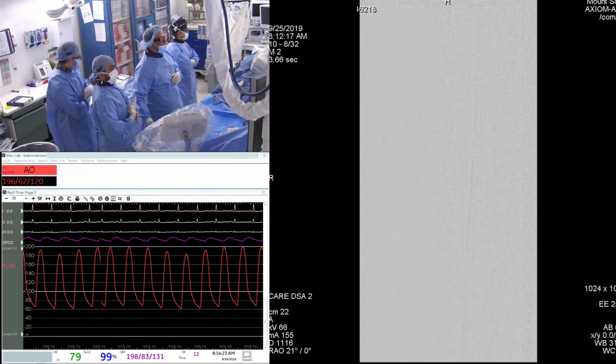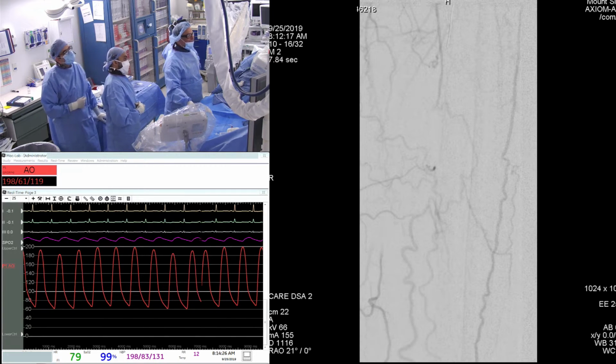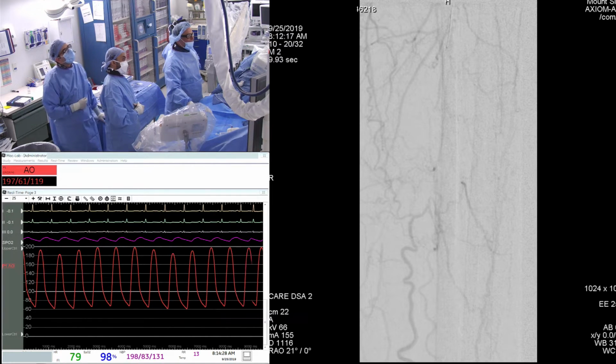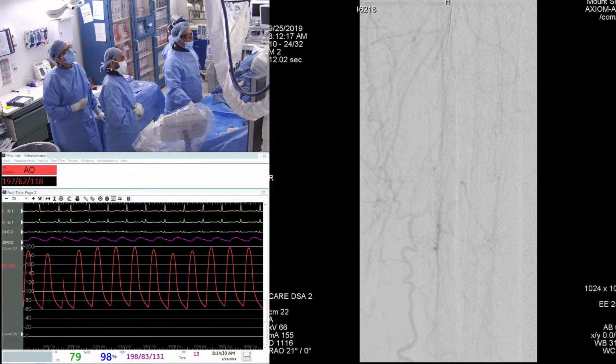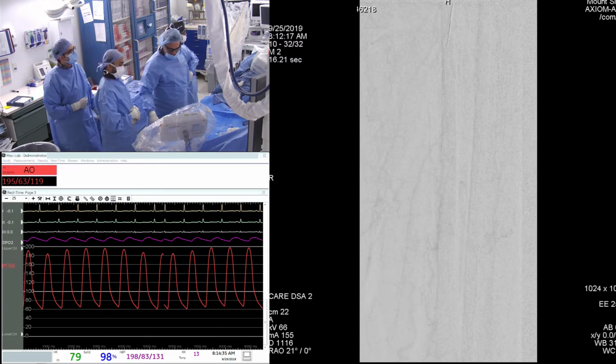Because here's a picture looking for the distal posterior tibial. I think that's delayed filling of that vessel right there at the end, the posterior tibial, and I seem to be heading in the right direction. So I'm going to try to see how this works.